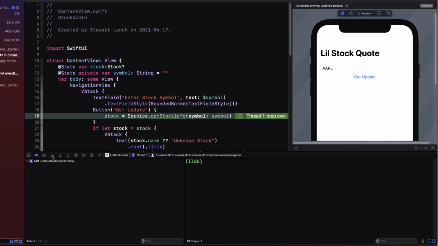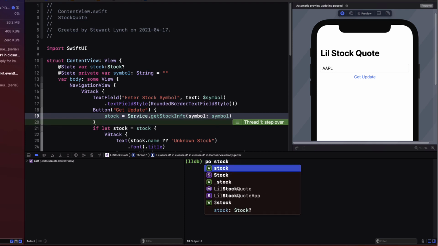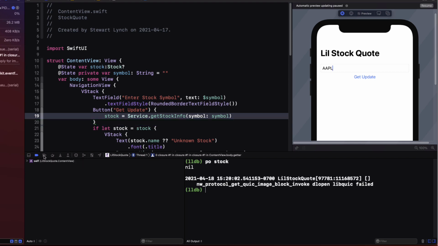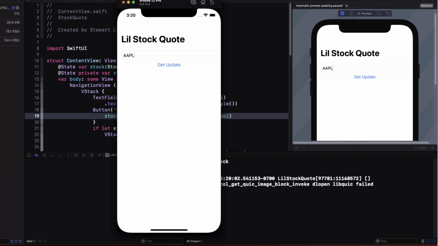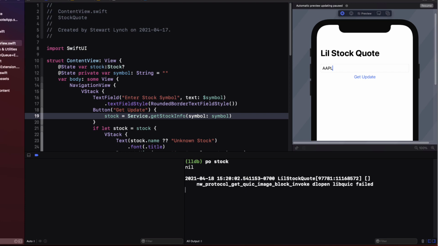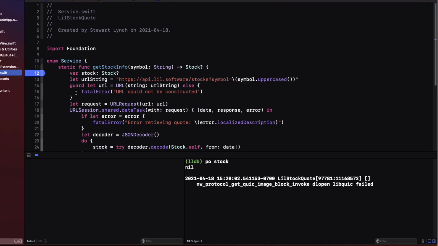Well, let's check. Let me step over once more to make the assignment, and then in the console, we can type in po stock, and then hit return on our keyboard, and we'll see that stock is indeed still nil. I'll tap the continue program execution button to continue, and now we'll have to check out what's going on. Let's remove the breakpoint.